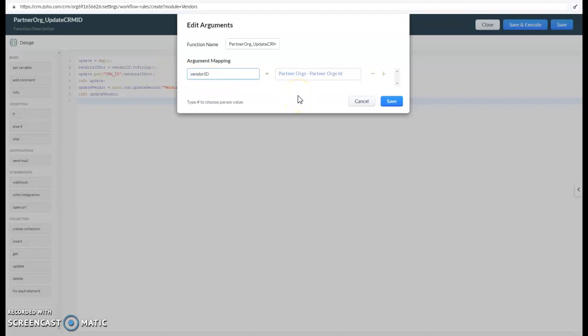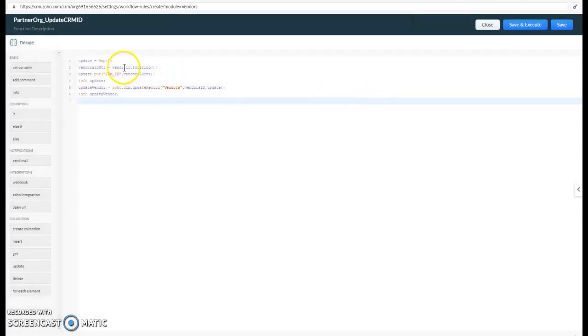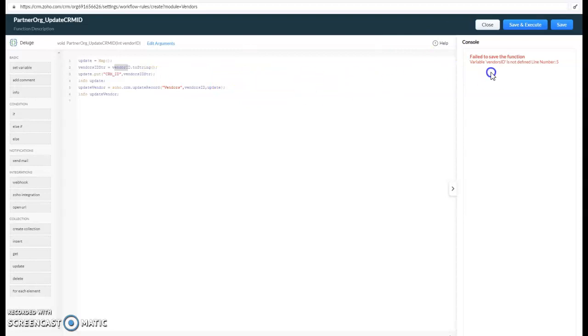Vendor ID. So this, okay, got it. This here needs to match this here. And I think that's where I just messed up. Okay, now at least we moved on from that one. So let's keep going. Vendor ID.